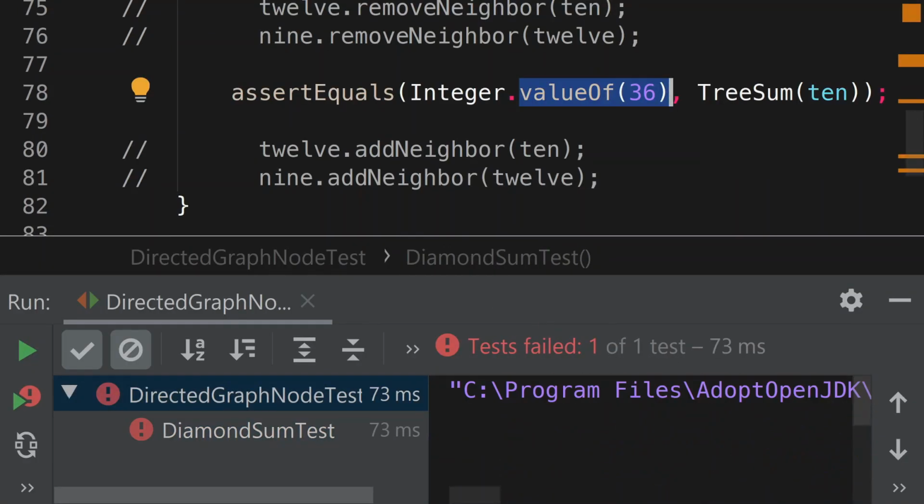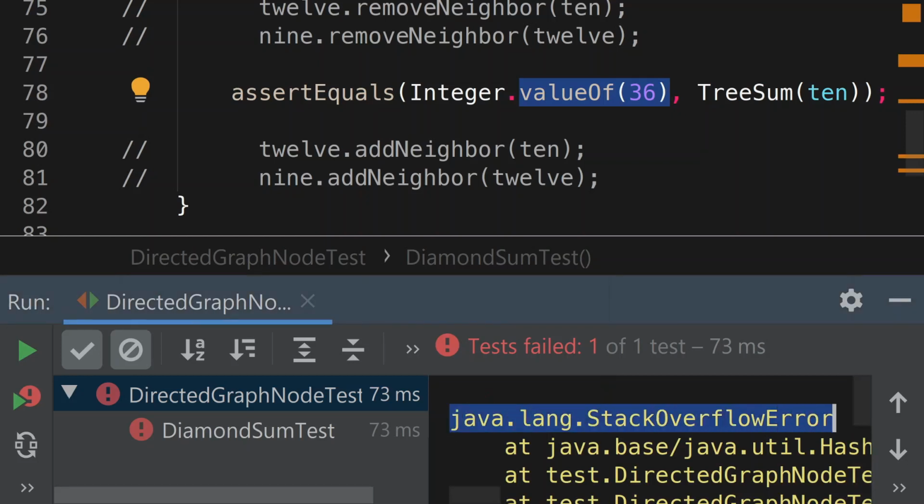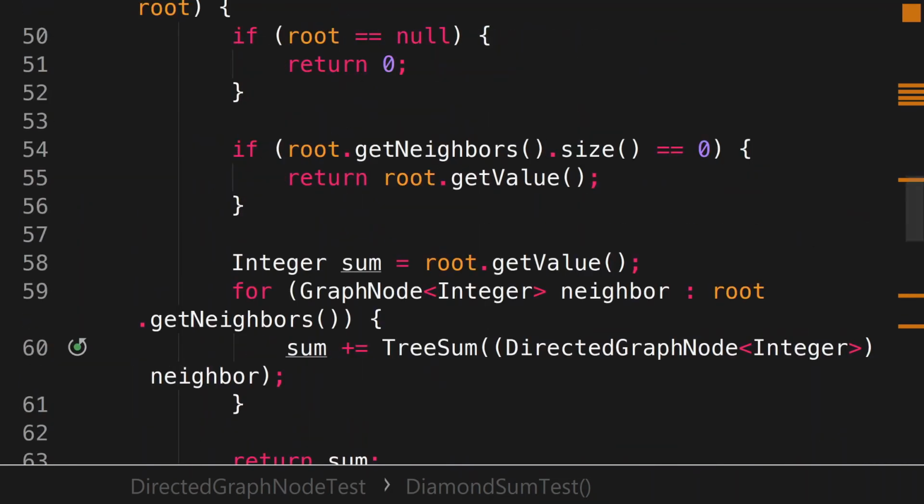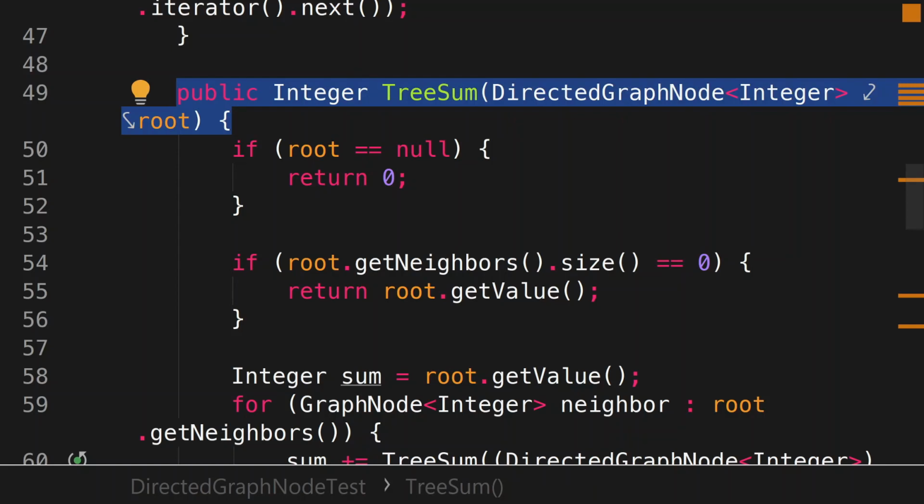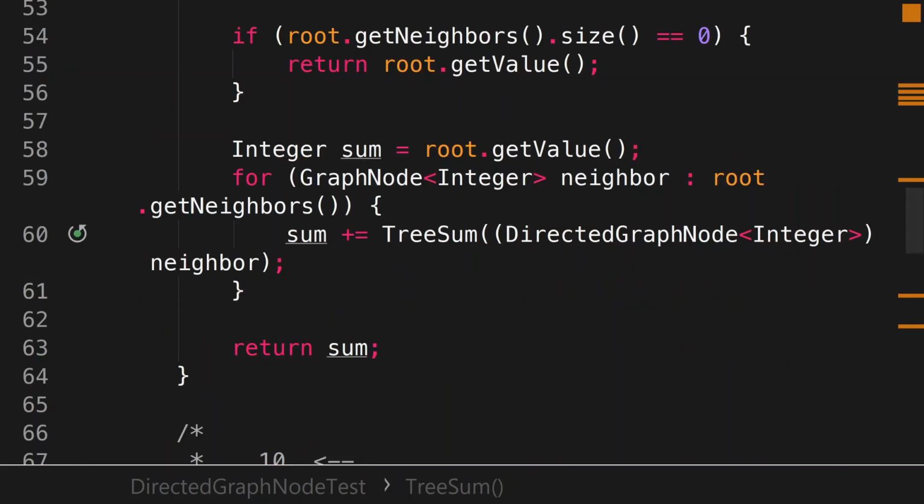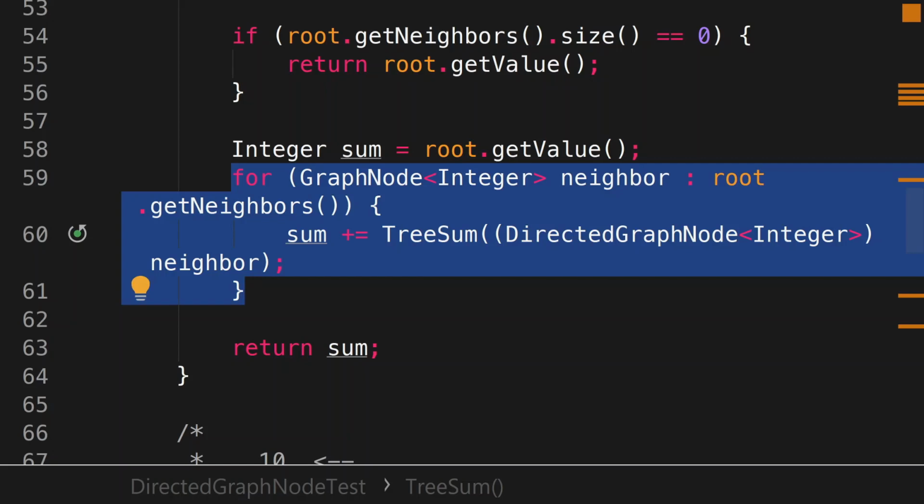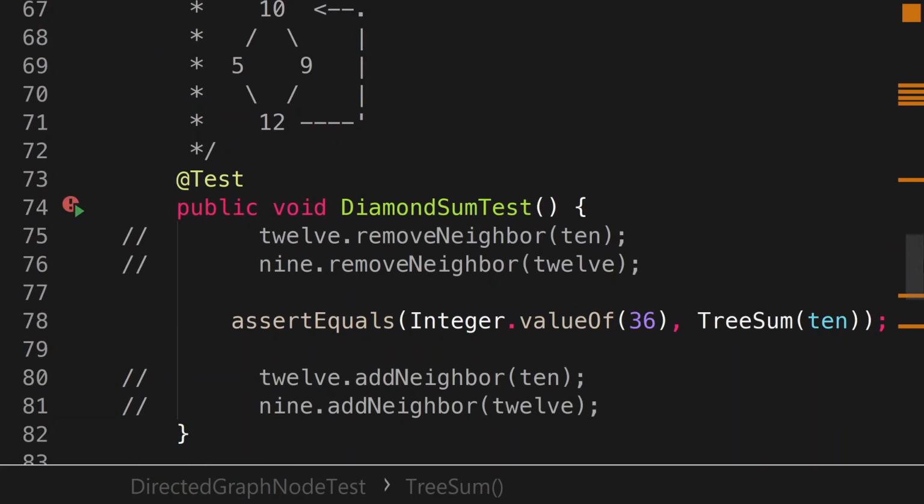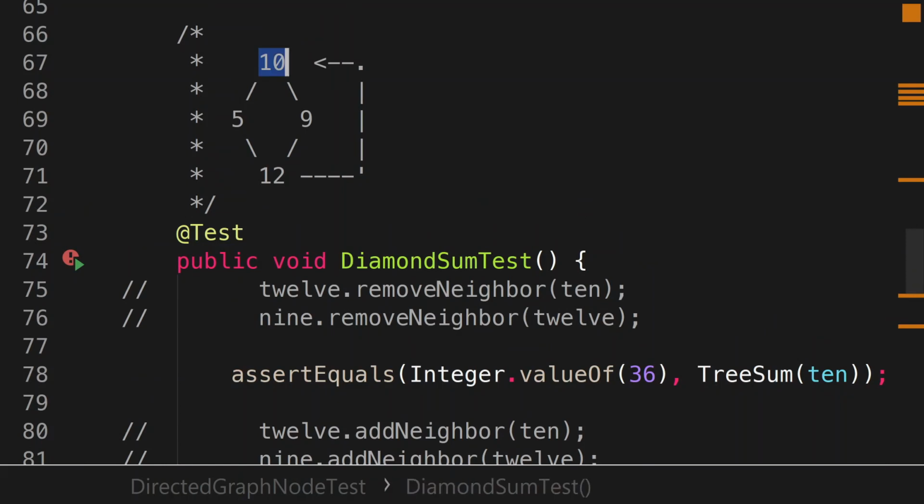Oops, I get a Java lang stack overflow error. Well, well. What seems to have happened is I've somehow encountered an infinite loop inside my recursive function. The stack overflow occurs because my subproblems never dissolve down to a base case and prevent further recursion from happening. Why is that the case? Well, let's examine this recursion process step by step. If I call tree sum of 10, 10 is going to recursively invoke tree sum on 5 and 9, which will then both recursively invoke tree sum on 12, and then 12 is going to recursively invoke tree sum of 10.